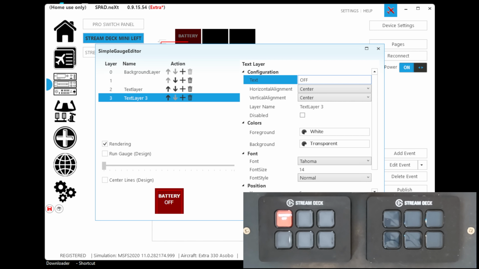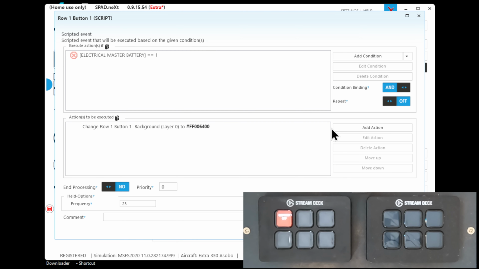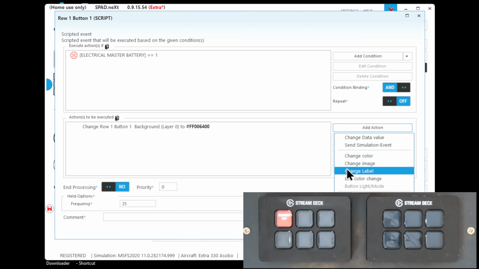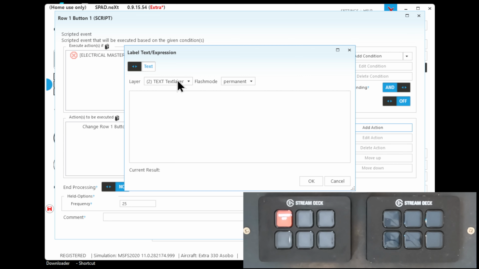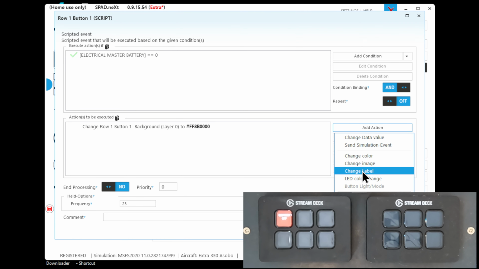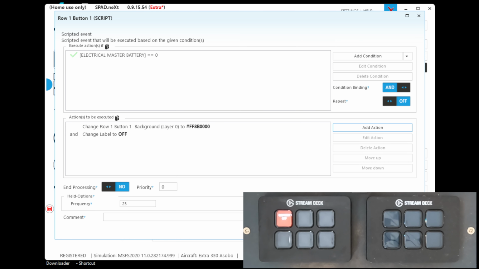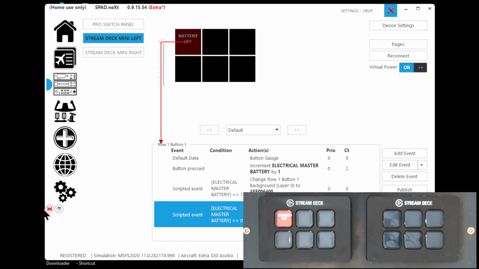I'm going to leave it in the font that it is, and then I'm going to add to the scripted event some more actions. So we're going to change a label, and we're going to go with text layer 3, and we're going to change the text to on when it's on, and equally we are going to change the text to off when it goes off again. Say OK, and save it, and again we will demonstrate that working.